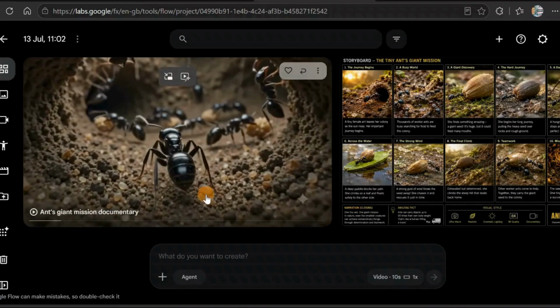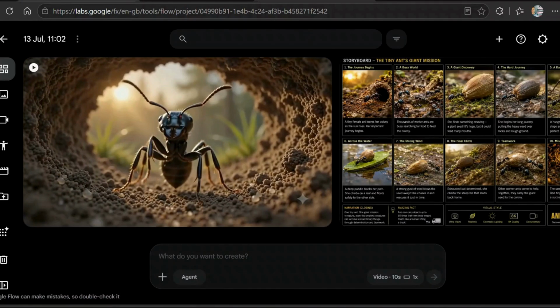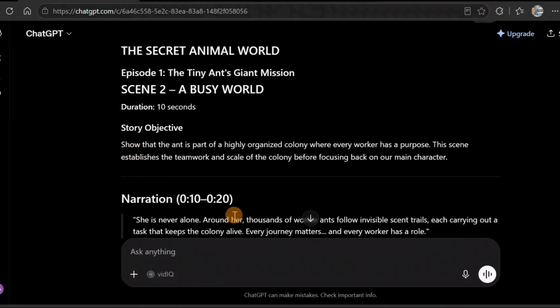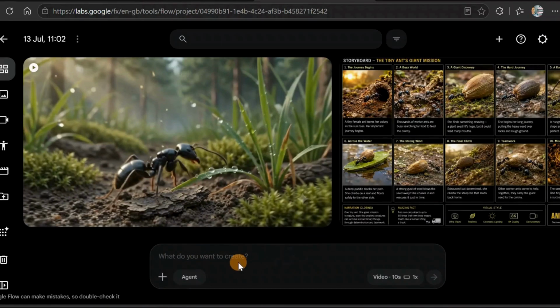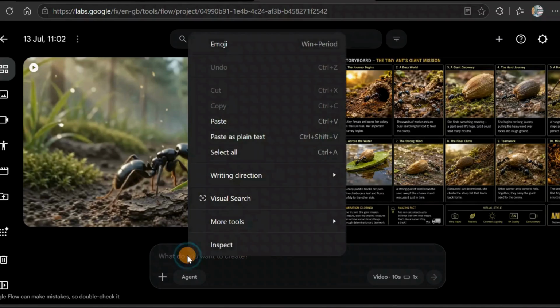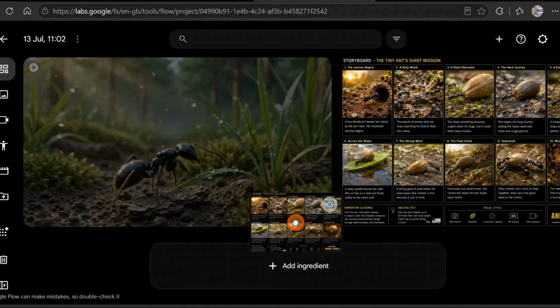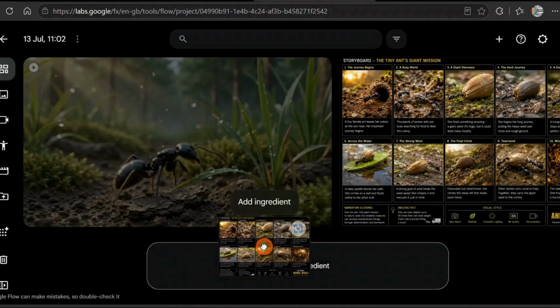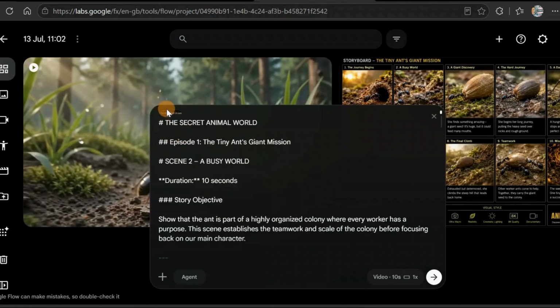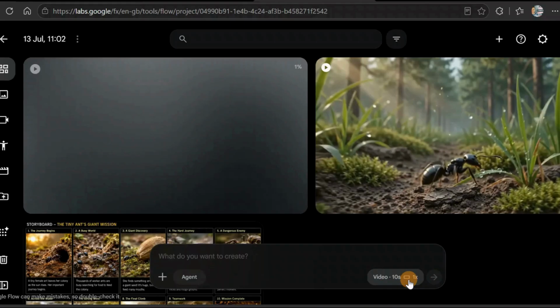Okay, so all you need to do is go back to ChatGPT and copy the video prompt for the next scene. Don't worry about changing the image shots manually, because all of the information is already included in the prompt. The AI already knows which shot to use for each and every scene. So we're going to paste the prompt right here, and then click right here on the image, and make sure it's added here in the ingredients. Now you can see that the image is there, so we can just click on generate.